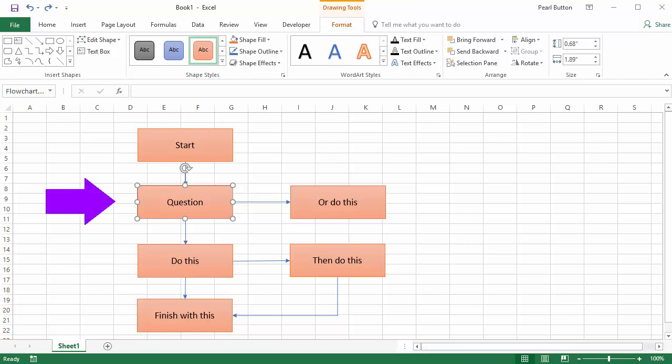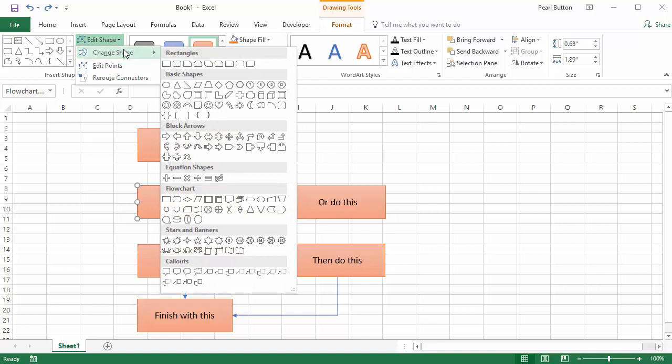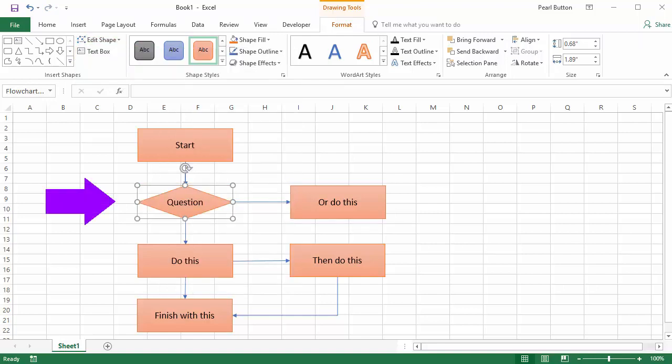Click on the shape you'd like to change, then from the Format tab on the ribbon, click on Edit Shape. Then choose Change Shape. Click on the shape you'd like to change it to, and there you go. Any text in the shape will remain there, and everything will be in proportion. Neat! Catch up again soon.